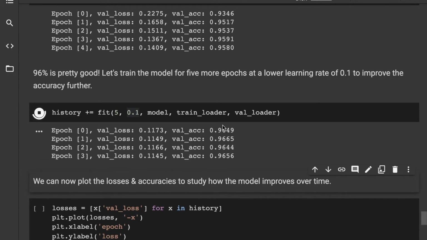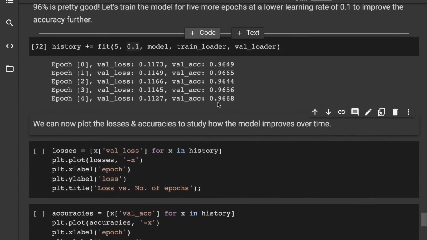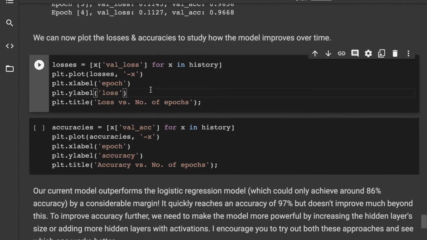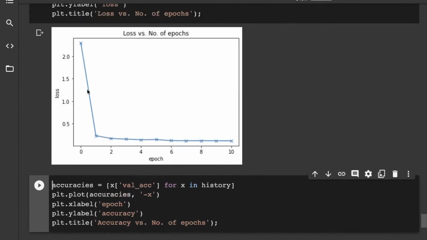If your model is training too slowly, increase the learning rate. If your model's loss is bouncing around, it's not improving, then try decreasing the learning rate. So we can now plot the losses and accuracies, and we can study how the model improves over time. So these are how the losses decrease.